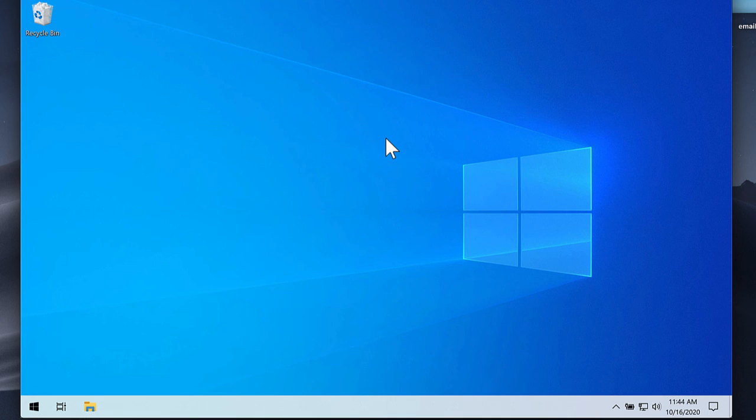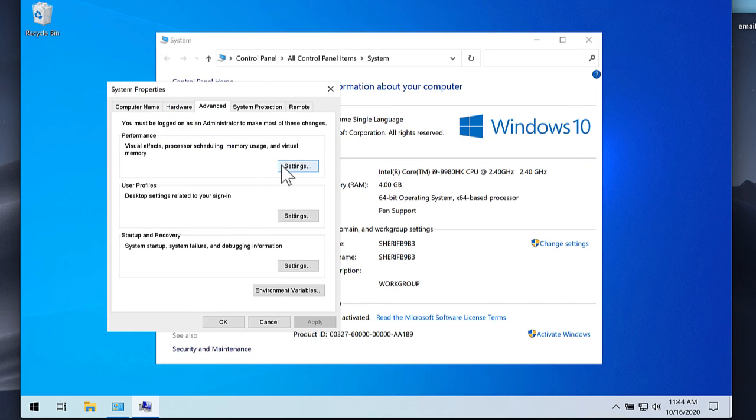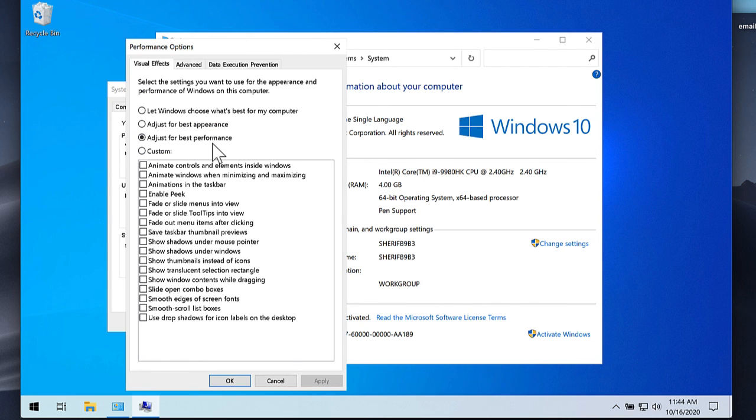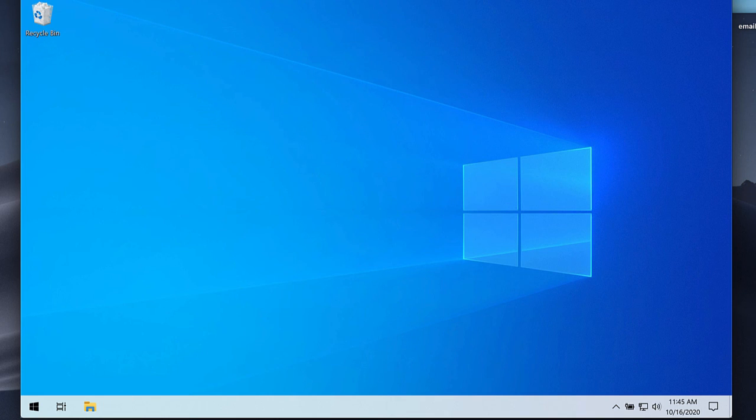When I'm running a server, I want it to be performance first. Let me go back into that PC properties. This is the thing I definitely change if I have either an underpowered computer or I'm running a server. I will adjust for best performance rather than best appearance. And I will not let Windows choose what's best for my computer, because it'll err on the side of taking up more resources than it really needs. And that's how I set up Windows 10.